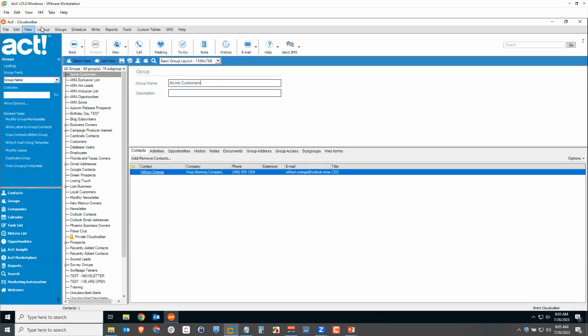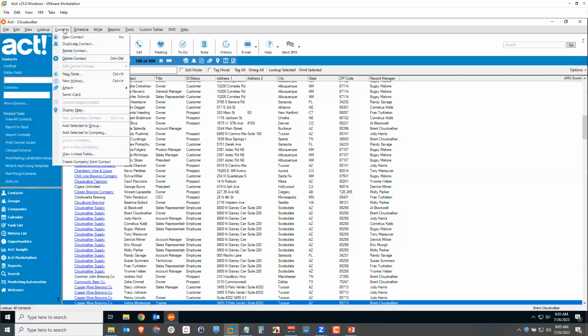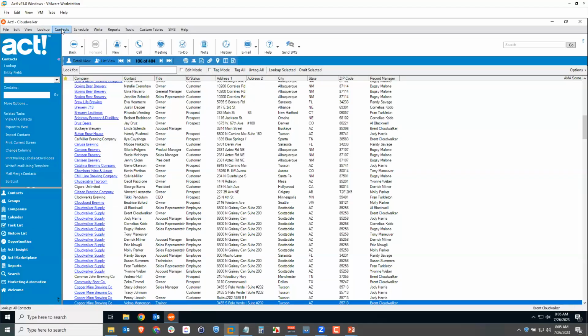Up at the top, we have menus, like you would expect in any kind of software solution. There's a menu bar at the top. This is also going to change based on the context of where you are. So since I'm in groups now, you'll see that there's a groups menu up here. If I switch back to contacts, that group menu changes to a contacts menu. So it always knows where you are, and it gives you the menu that you need.